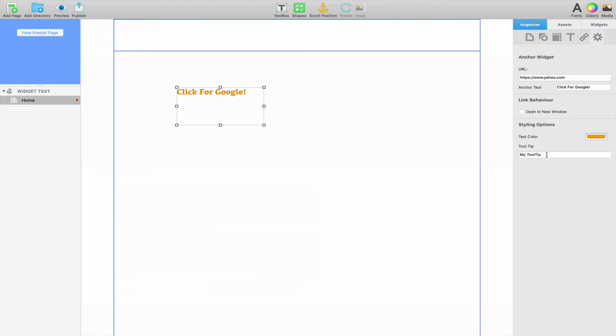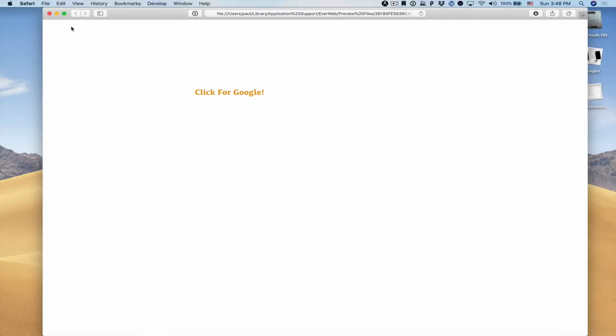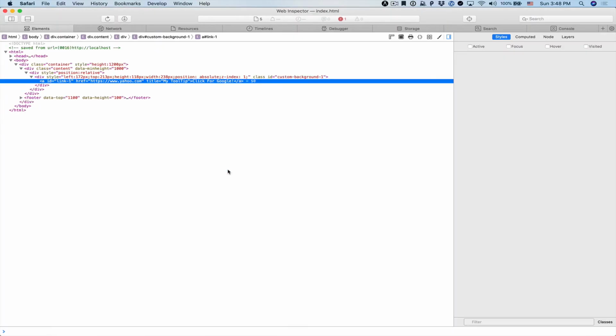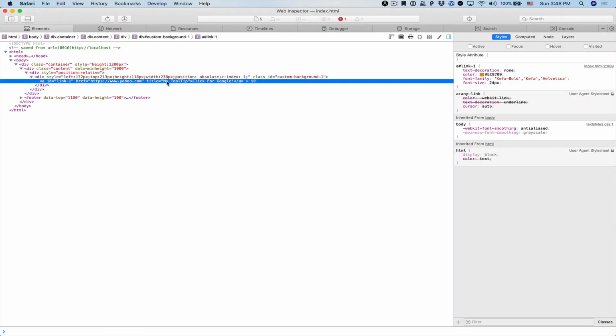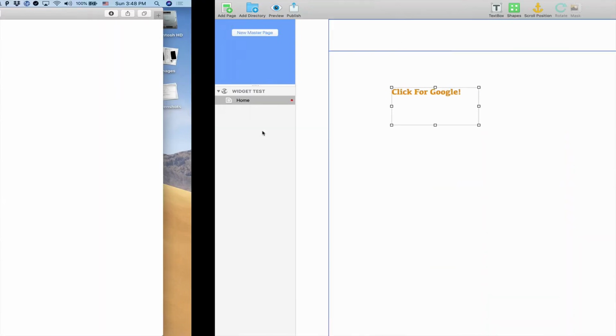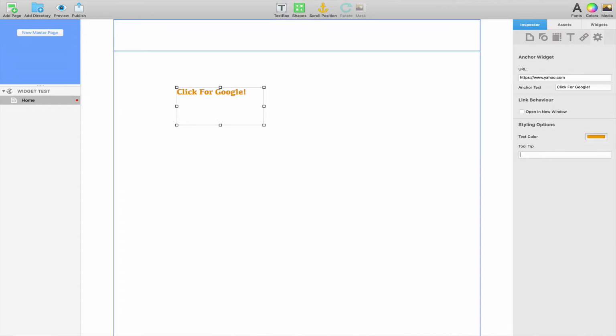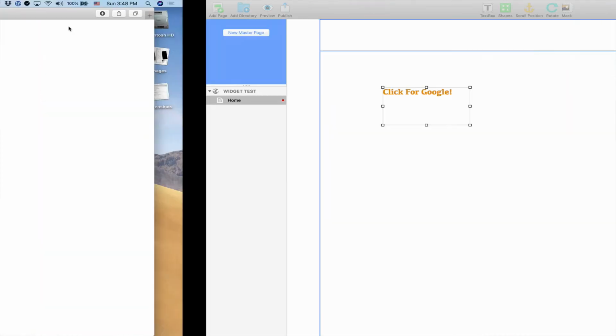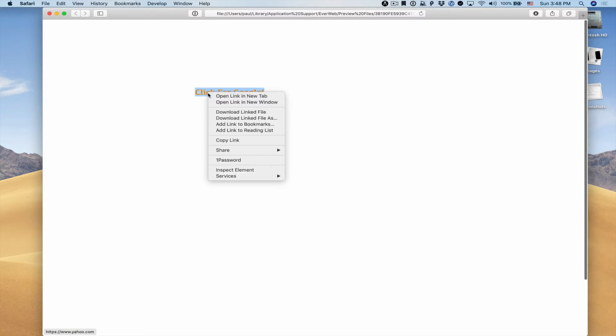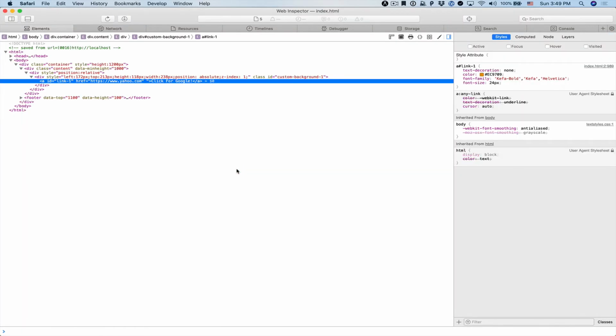Now, if I have my tooltip and I preview it in my browser, we'll see that my tooltip appears. And if I click on this code, we'll see that the title tag is there. If I go back to EverWeb and I remove all the text in this field, preview once again, we'll see when I inspect this element, the tooltip is no longer there.